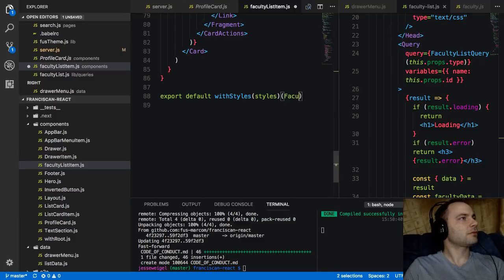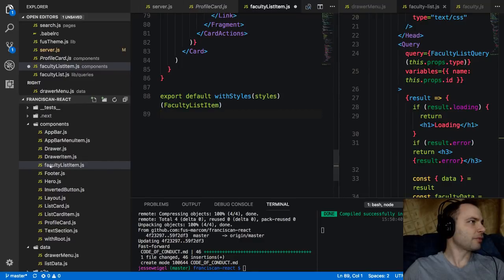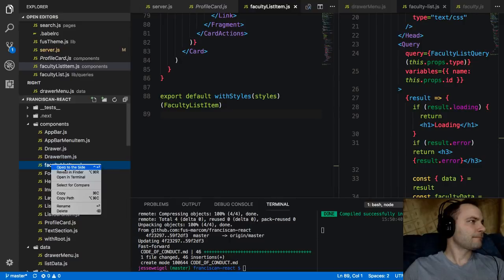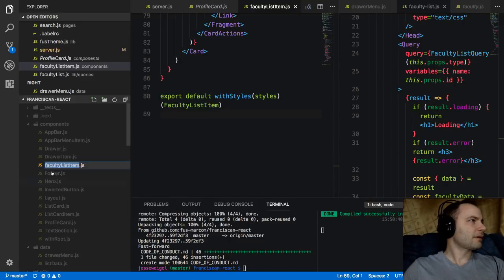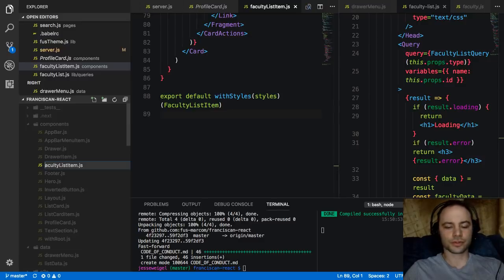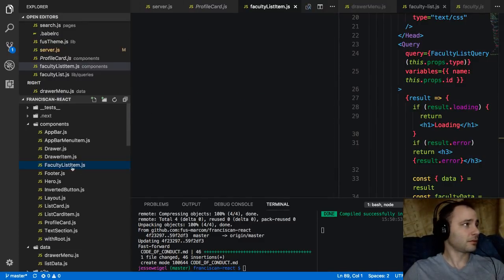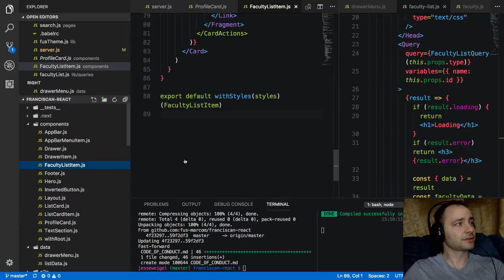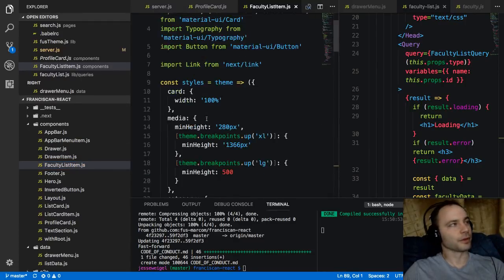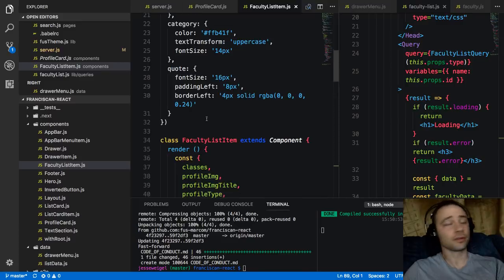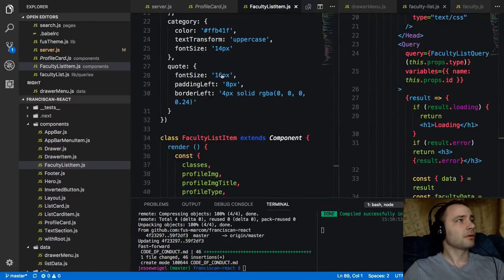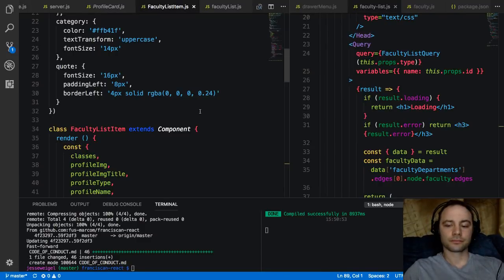Oops. I named this improperly. I meant to do a capital. So usually components are capitalized, and then the first part in the camel case. So not always, but that seems to usually be the way components are named.